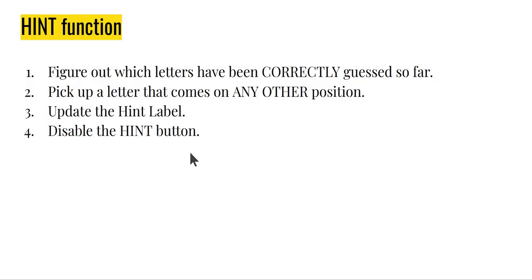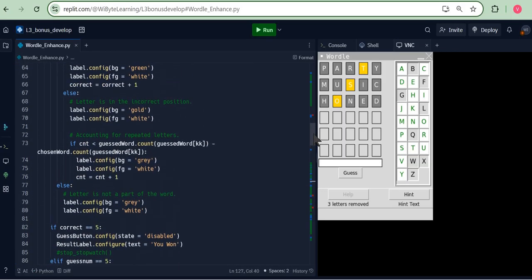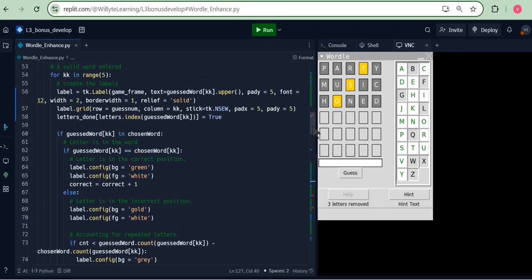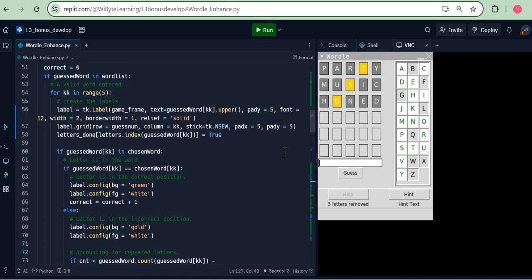Let's see how we do this in a step-by-step manner. Getting back to my code, we do have this hint button right now. But the first thing I must figure out is which letters have been guessed correctly, and that is not hard, because remember, there is this particular piece of code where every letter that has been guessed correctly is identified, and the label is created.